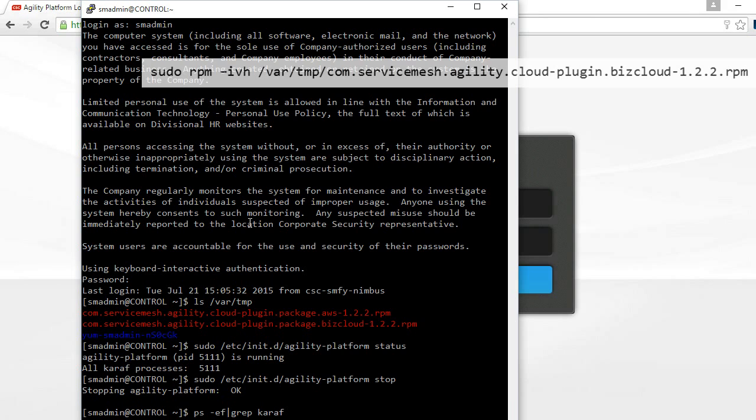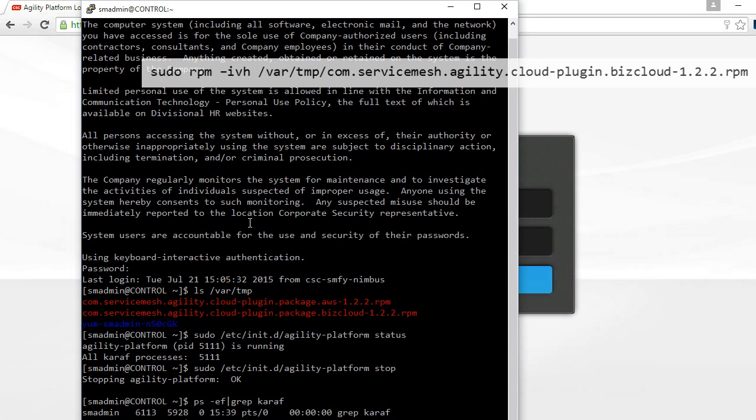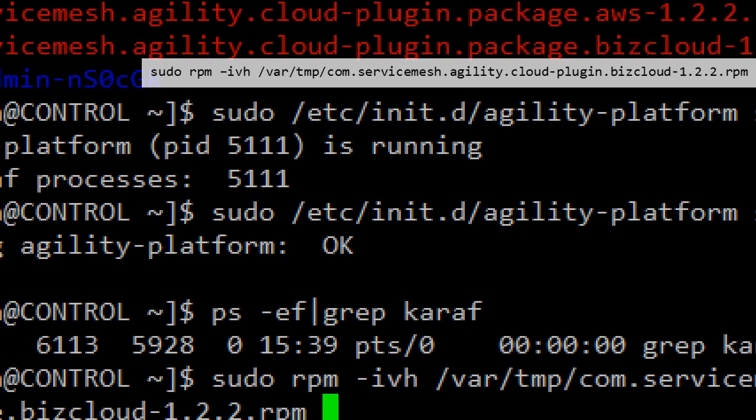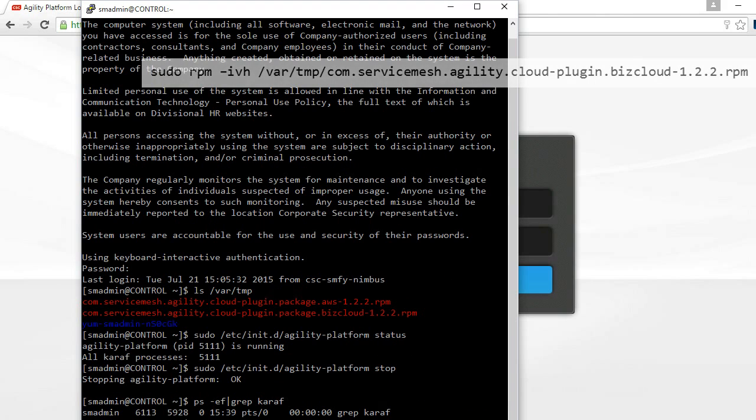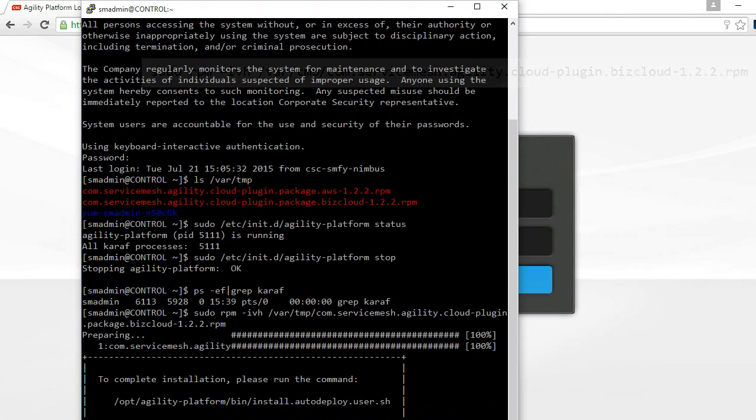The command that we'll use to actually install the cloud plugin is on the screen right now. We'll sudo, so we make sure we can do this as root. It's an RPM, and then we install the cloud plugin BizCloud Edition 1.2.2. Now, obviously, the versions will be slightly different for AWS versus BizCloud, depending on which BizCloud you've got. The main difference right now is the AWS BizCloud is the only one that has the patching service as well.